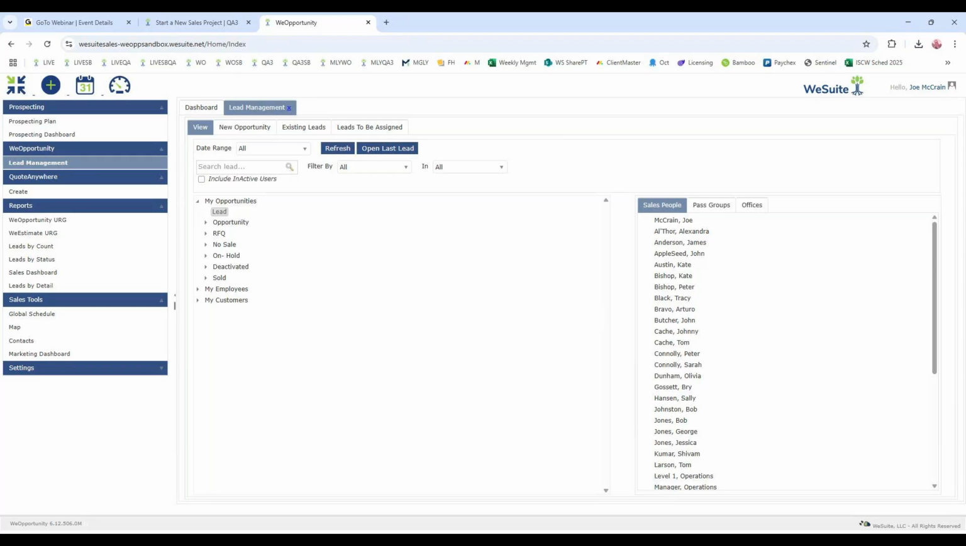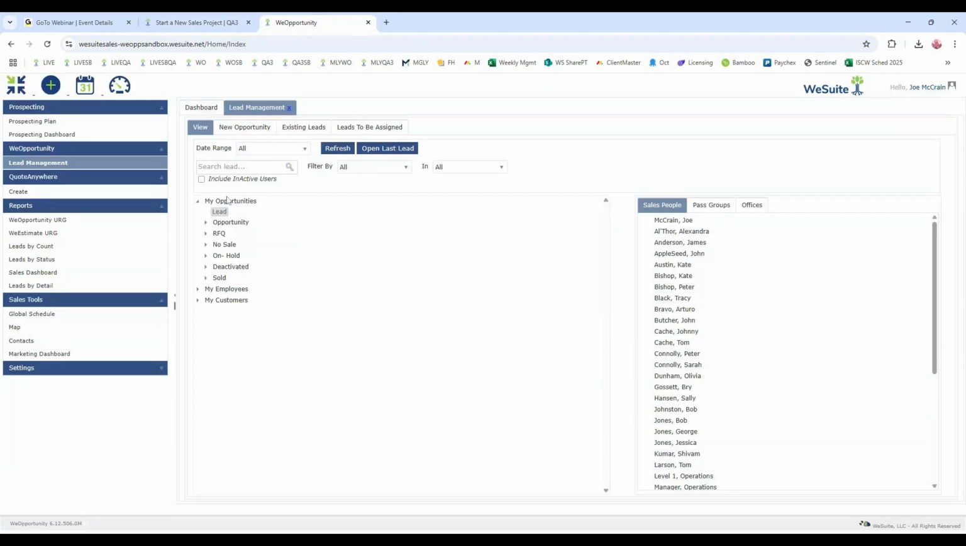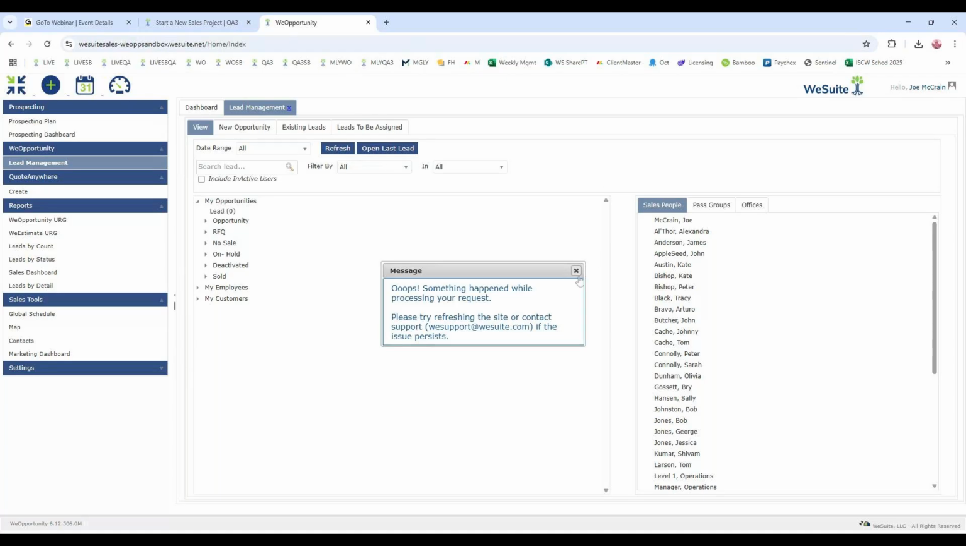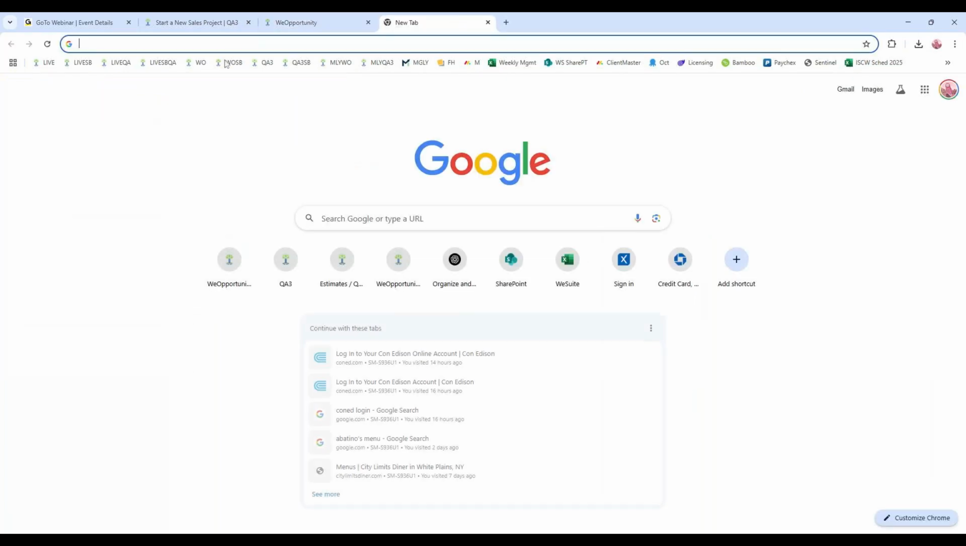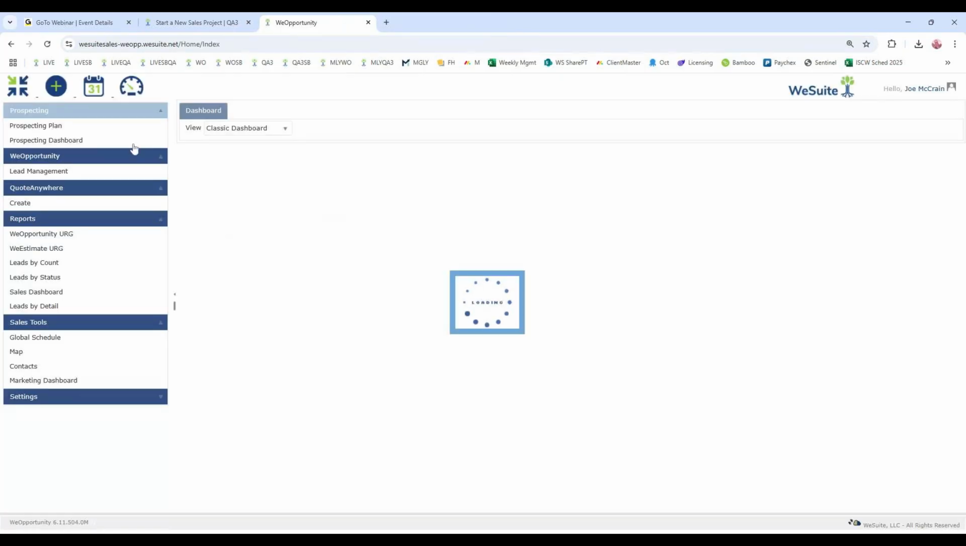But even if I didn't click that and I clicked push to WeEstimate, it just doesn't open QuoteAnywhere for me, but it will still be in QuoteAnywhere. If you go and log in, it'll be the first one on the top of the pile. And so hopefully that makes sense. My WeOpportunity here, I think I need to use this one. Maybe a little cleaner for you. Let me show you this really quick before we move on, because yes, these are the two different ways you would create a job.